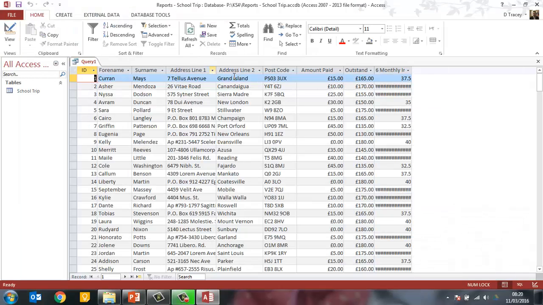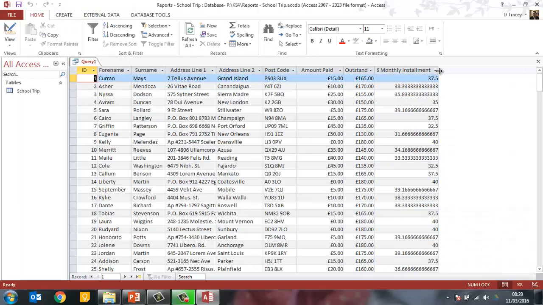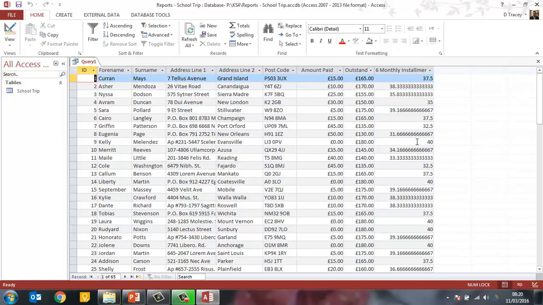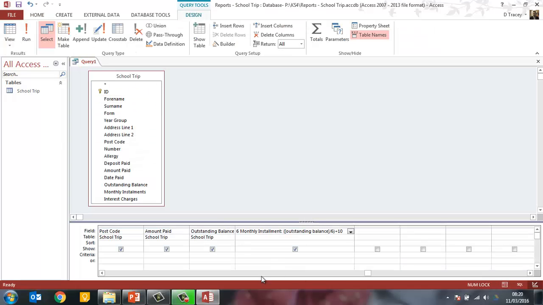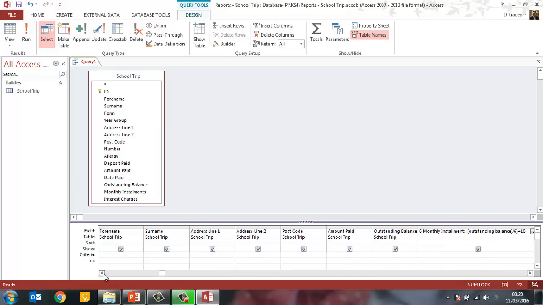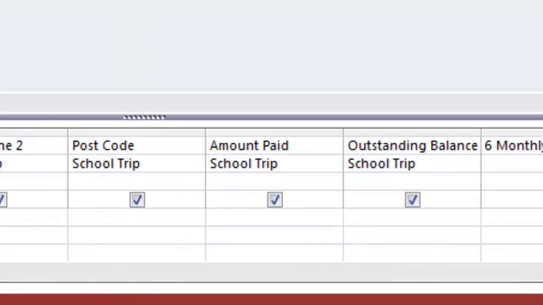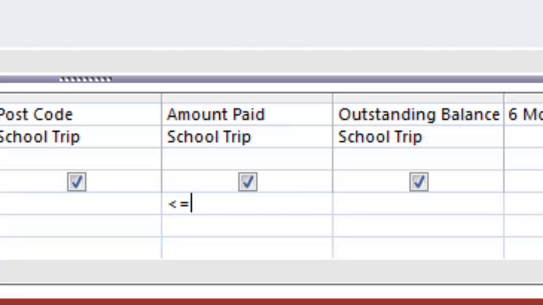If you then press run, if we resize this column, you can see how much each person's got to pay. We'll change this to currency later on when we do the report. So if we right click back onto query 1 and go to design view, we're back in this view again. What we now need to do is just show people that have paid a deposit of less than or equal to £10. So for amount paid, we do less than equals 10.